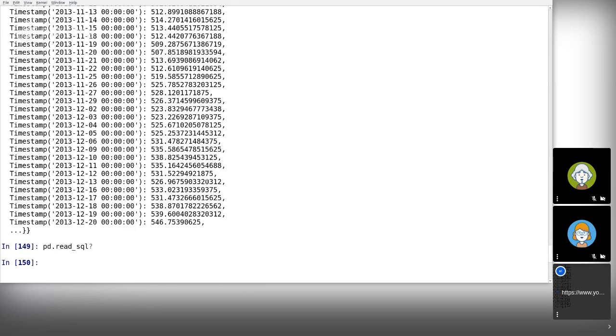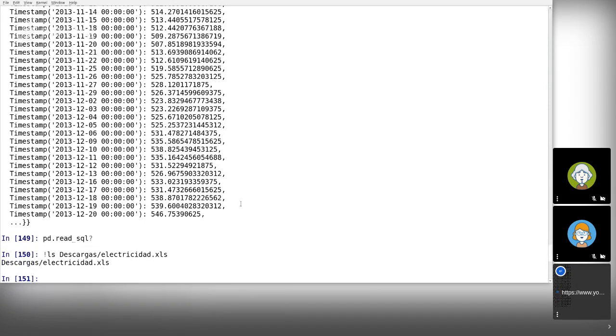As you could see, in the Aula Cesga, in the notebooks folder, you had an electricidad.xls file. I'm going to download that right now, and I'm going to open it. I downloaded it to a folder called descargas.